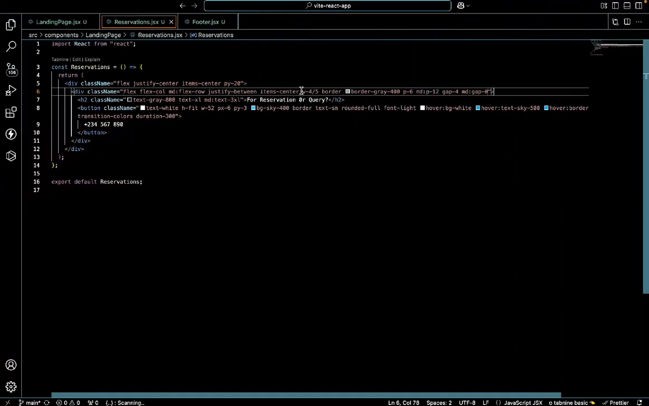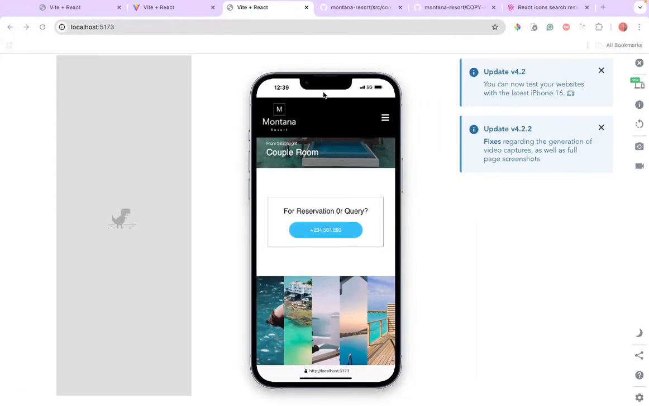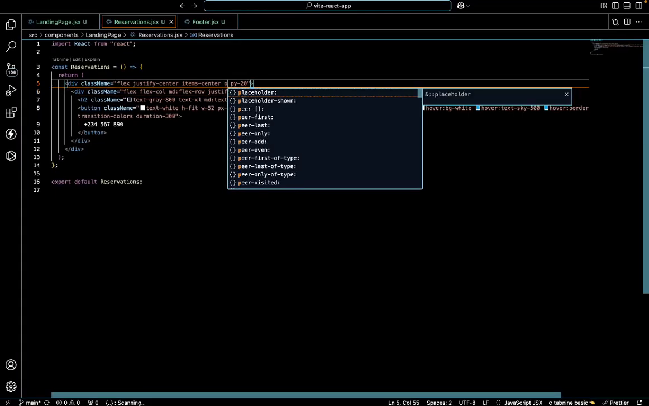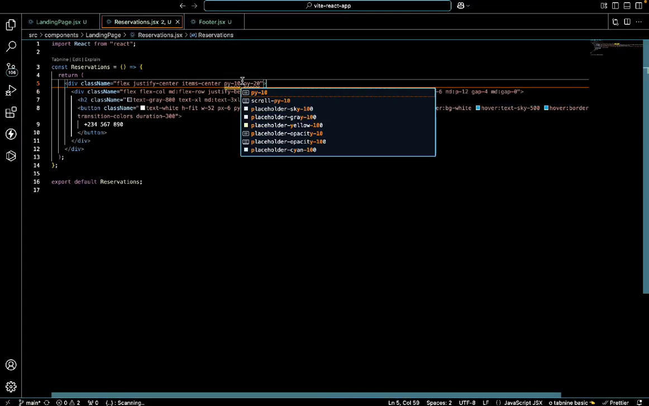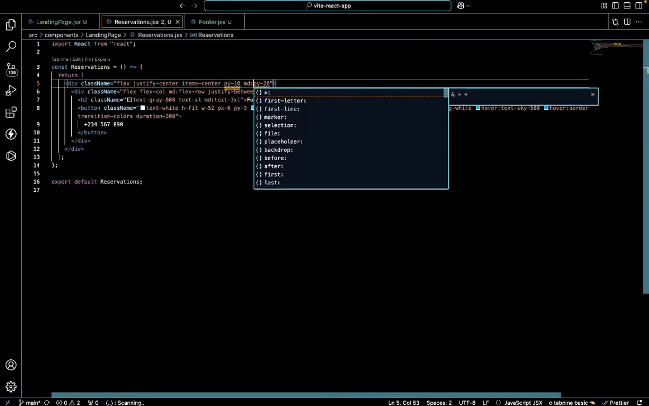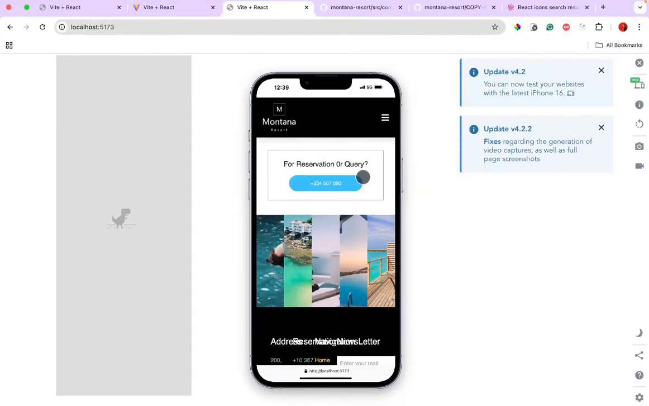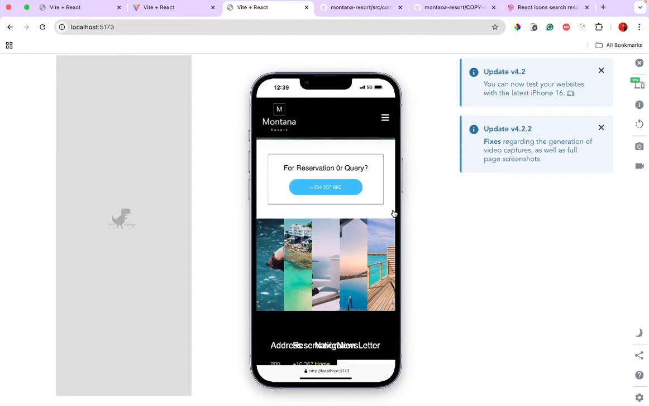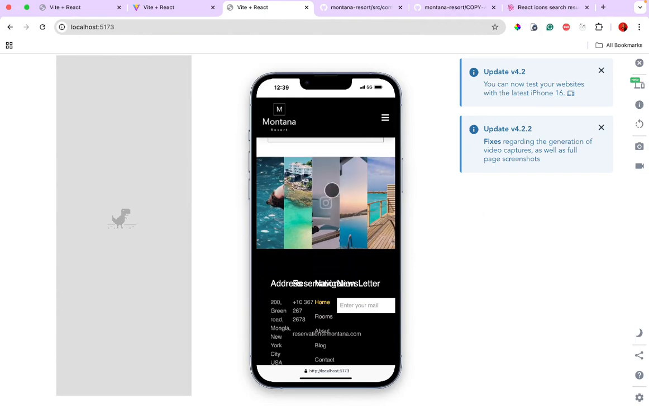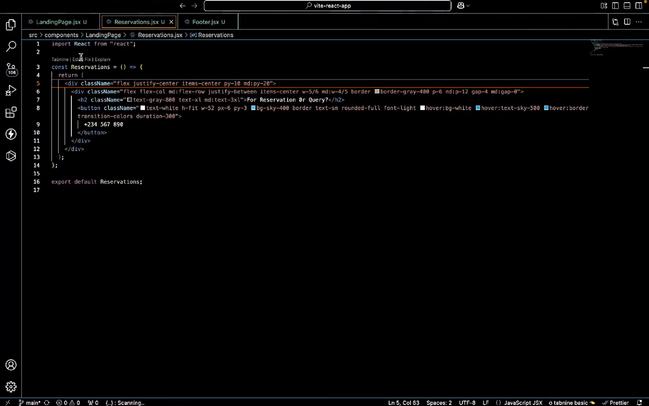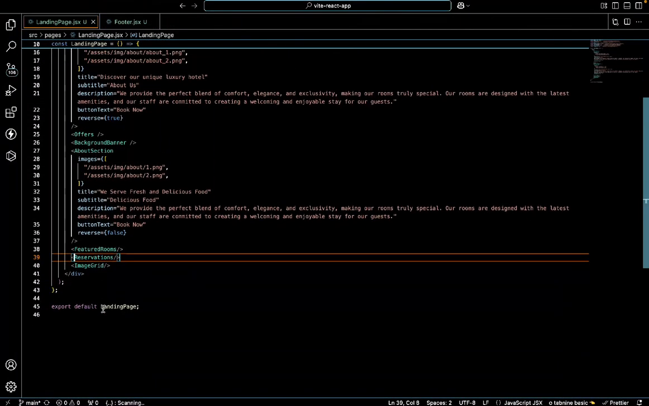I would like to increase this. So we say W is 5/6. Yes, W 4/5. And I think we are done. Let's make this PY of 10 and add MD here. It looks better. Now for this section, let's head over to the landing page.